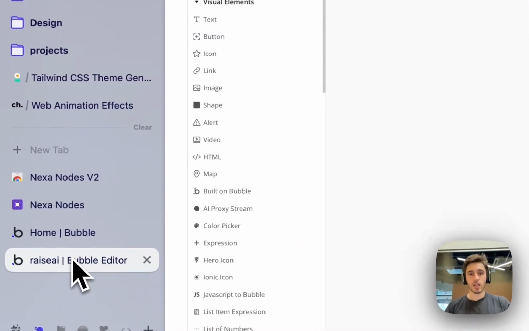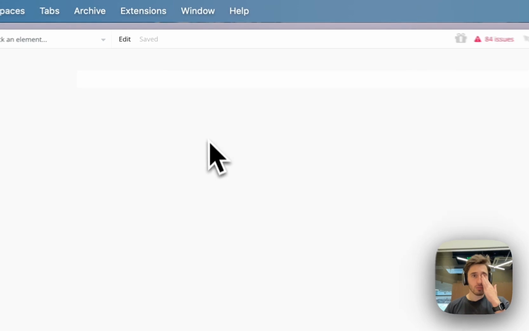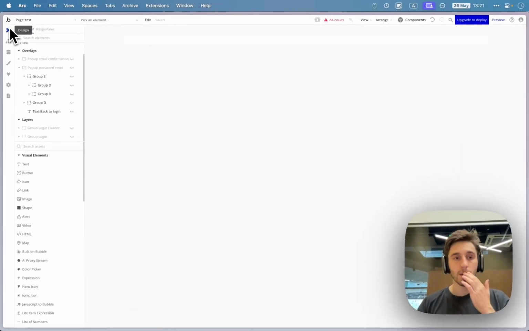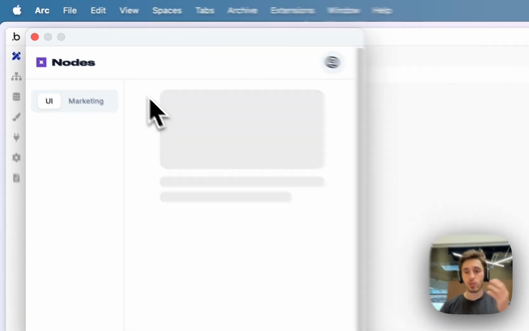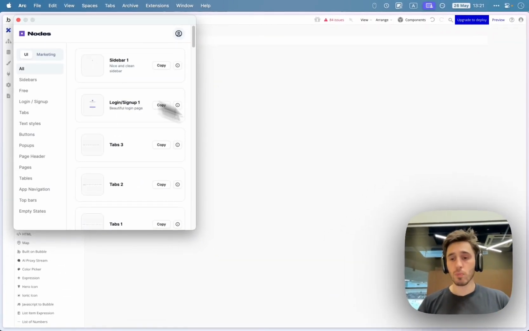Okay, we have an application that I'm working on. I created a test page here, and then I will open the extension. It works on all Chromium-based browsers, like Chrome and Arc. I will add support for other browsers later, maybe if there is a need for it, but now it's only for Chromium.